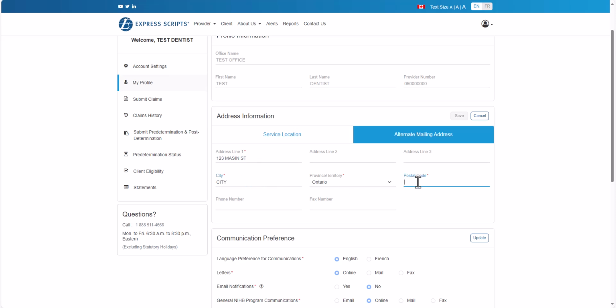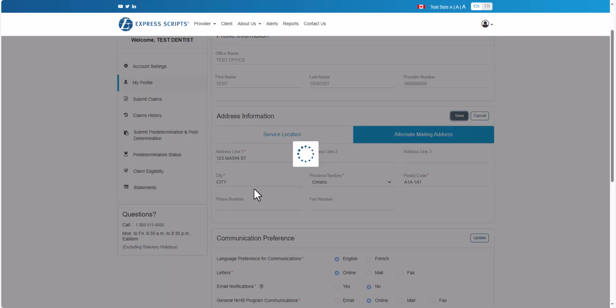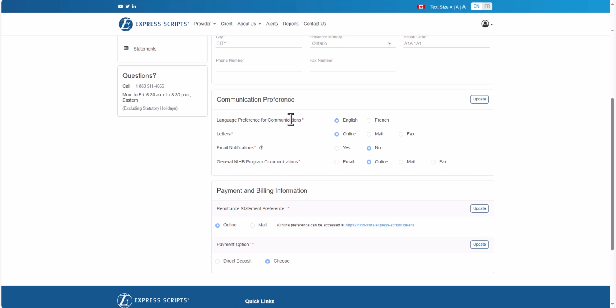Scroll down to the Communication Preference section. Here, you will see the following fields: Language Preference for Communications, Letters, General NIHB Program Communications, and, if mail selected, indicate the address. To update any of these fields, click the Update button in the top right-hand corner of this section. The language preference for communications allows you to choose your preferred language, English or French. The selected language will become the default language for all your NIHB program communications.